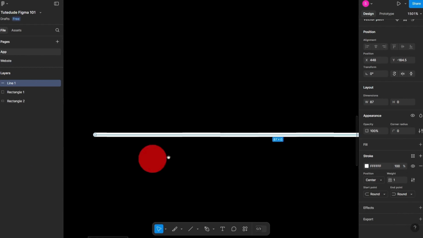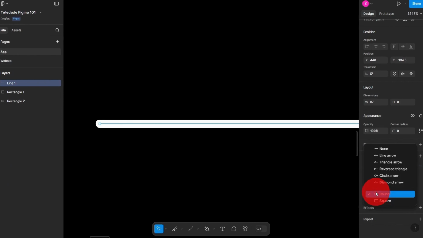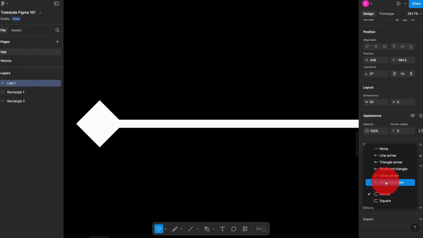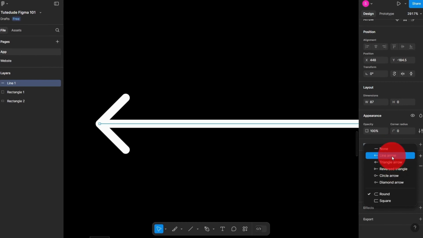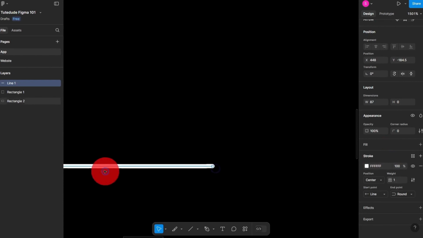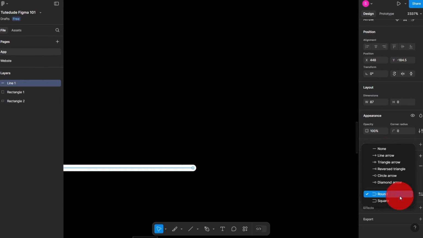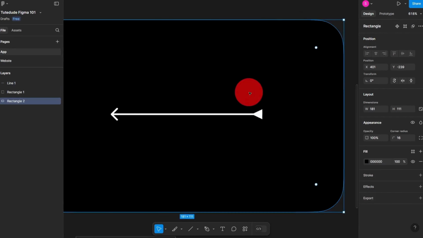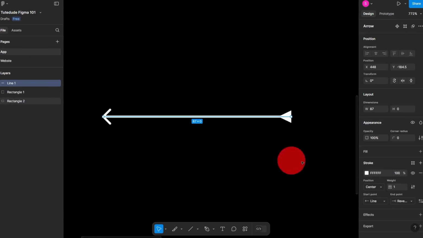Okay, awesome. Now, if I want the start point to be diamond, arrow, it can be diamond, circle, reverse triangle, lot of stuff, right? But on the right side, I want it to be circle, let's say reverse. You can see, right? Okay, awesome. And then if you want to switch positions, you can switch position. Okay, cool, guys. So this is how this works.